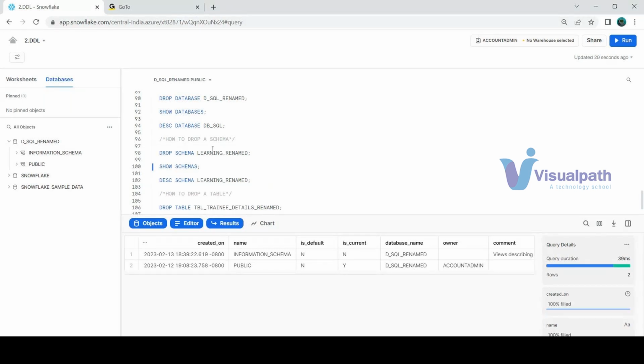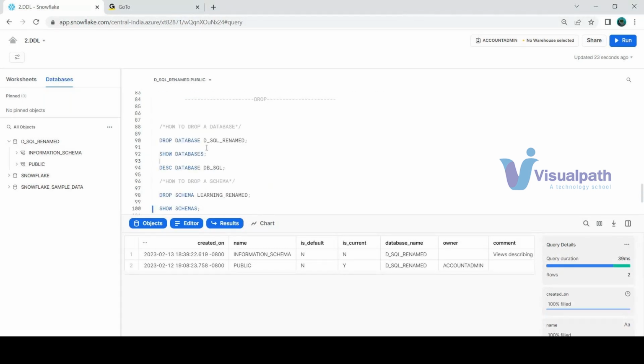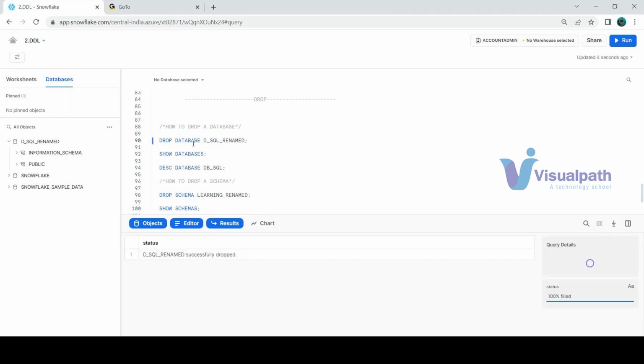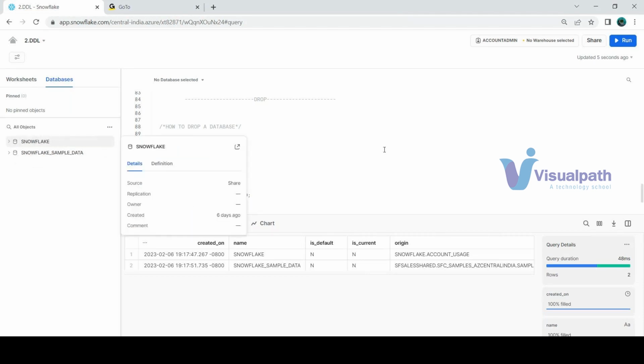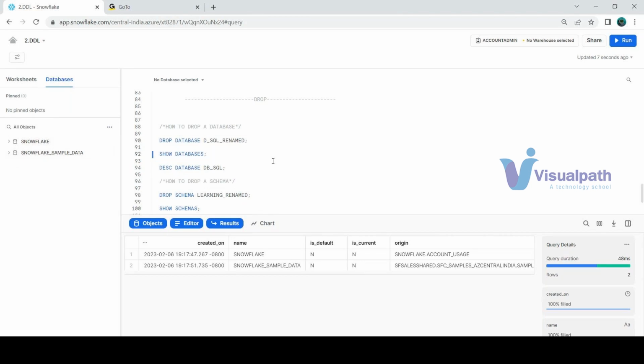If you want to drop a database, then you can use the drop command. The object type is database and the name of the object is d underscore sql rename. If I do this, my database will be removed from the account. If I get the list of databases with show databases, I have only Snowflake and Snowflake sample data. It still appears because we need a refresh. After refresh, your d underscore sql rename has been removed from the account.